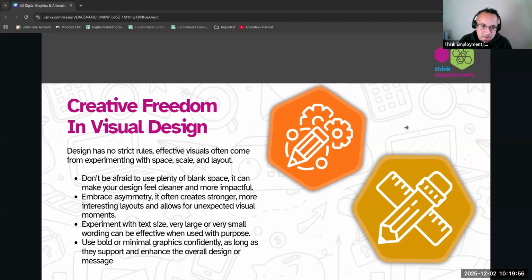So experiment with size. Text size, very large or very small wording can be effective when used with purpose. Use bold or minimal graphics confidently, as long as they support and enhance your overall design or message. I've often found that using two or three colors that are connected to your brand really works. If you go overboard with different colors, then you're losing the brand colors. So you stick with the brand colors.